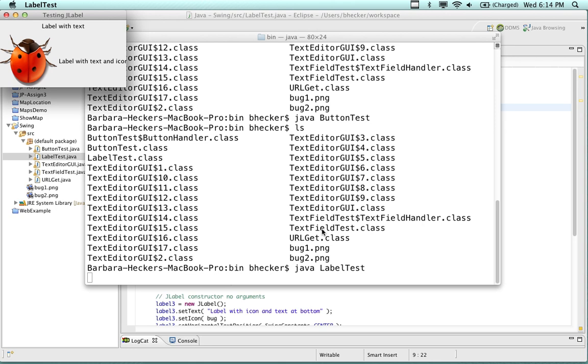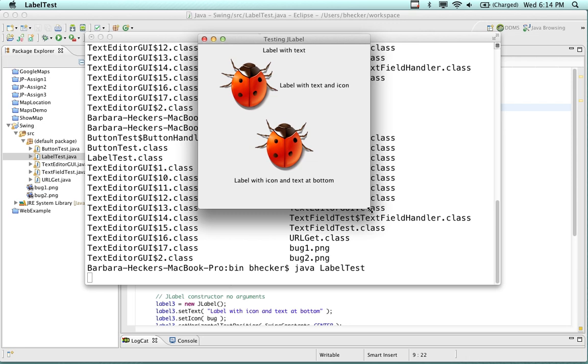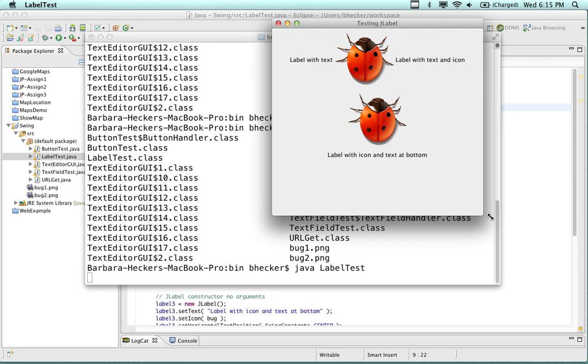Lo and behold, I got a JFrame testing JLabel. And, oh, there we go. You couldn't see it because I had it all. Actually, let me go this way here. Label with text, label with icon and text, and button. So it's the same bug as we had before. I'll just do it this way. That's better. So you kind of see what's going on here.